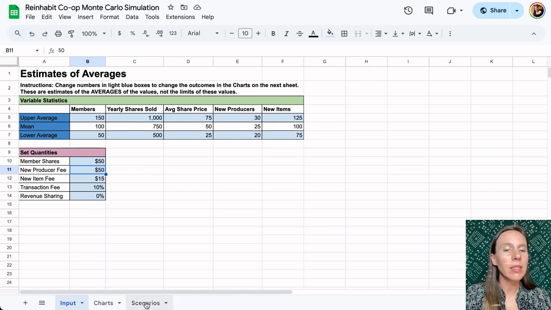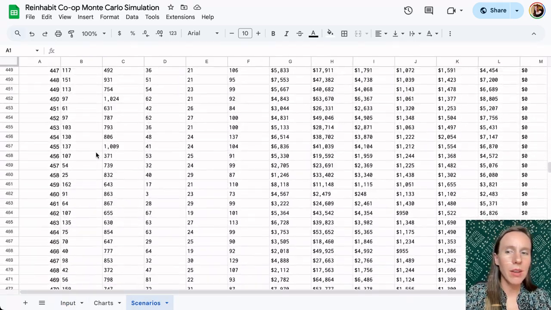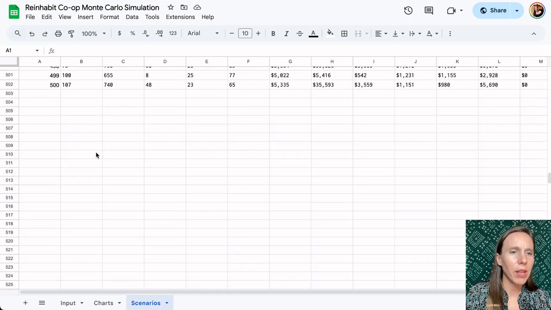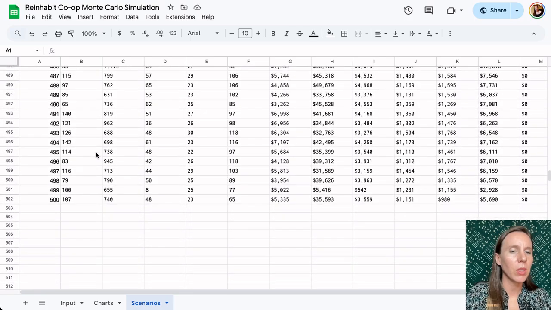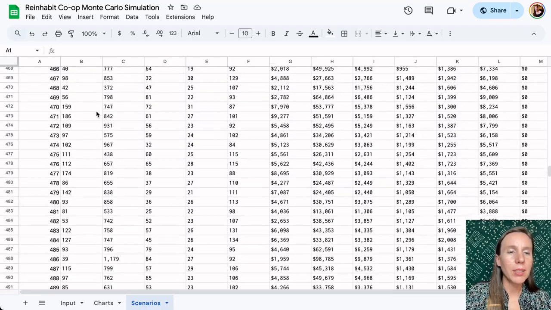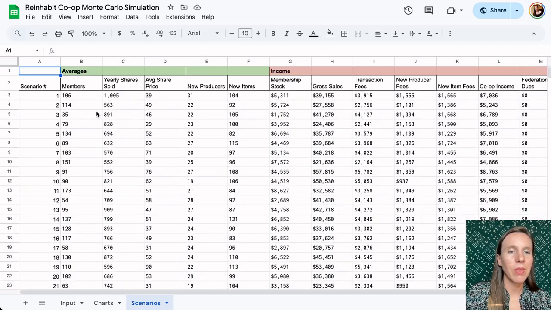what it does is it calculates a bunch of scenarios. This actually calculates 1,000, or is it 1,000? Isn't it 500? I think I only did 500 for this one. You could do 1,000, might give you better results. This one's only doing 500 possibilities for these variables within that range.